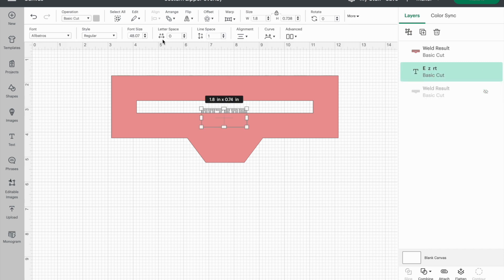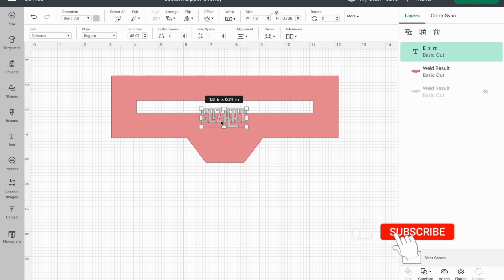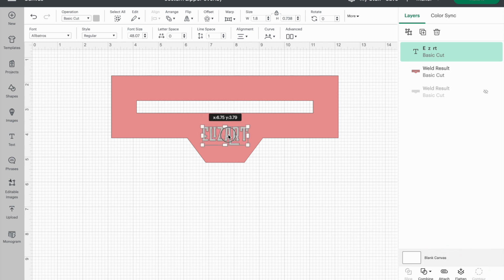I'm going to select that and bring it to the front, and this is what it would look like once it is done. So I would be using HTV to cut this logo out and be pressing it on there, and this piece will be out of vinyl or faux leather, and then we're ready to cut.